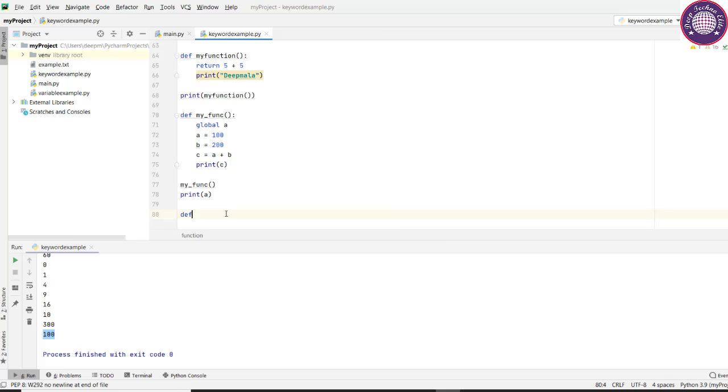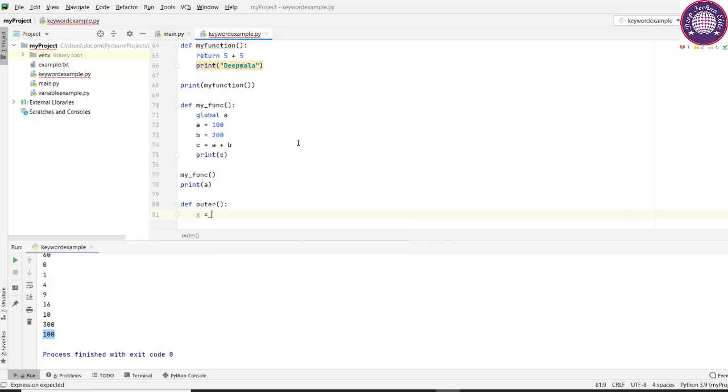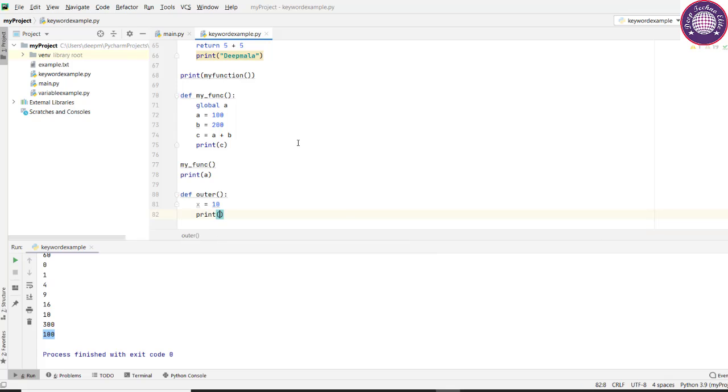So here I am going to define outer function, x equals 10, print x from outer function plus string x. We have seen this string formatting in the previous video. If you missed that, please check the link in the description below.